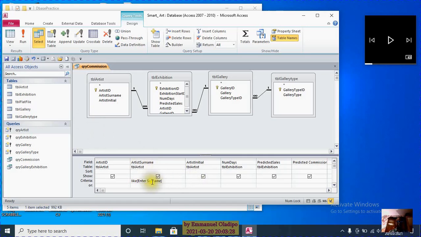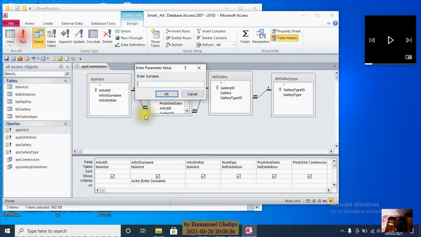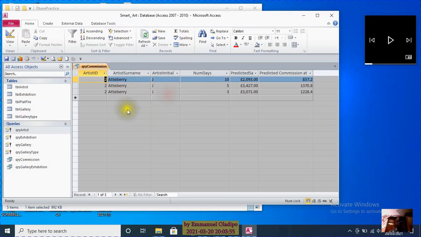Okay, but then you must be able to type the exact last name, no spelling mistake, although we can use wild search as well. So I can type Atterbury, which is what I can remember as one of the artist's names, Atterbury, I believe. And this is what we have for Atterbury.